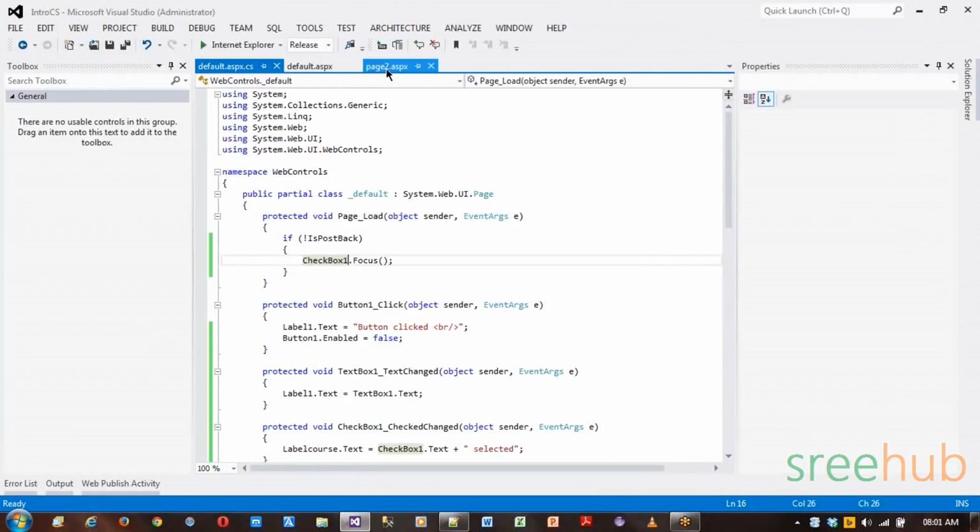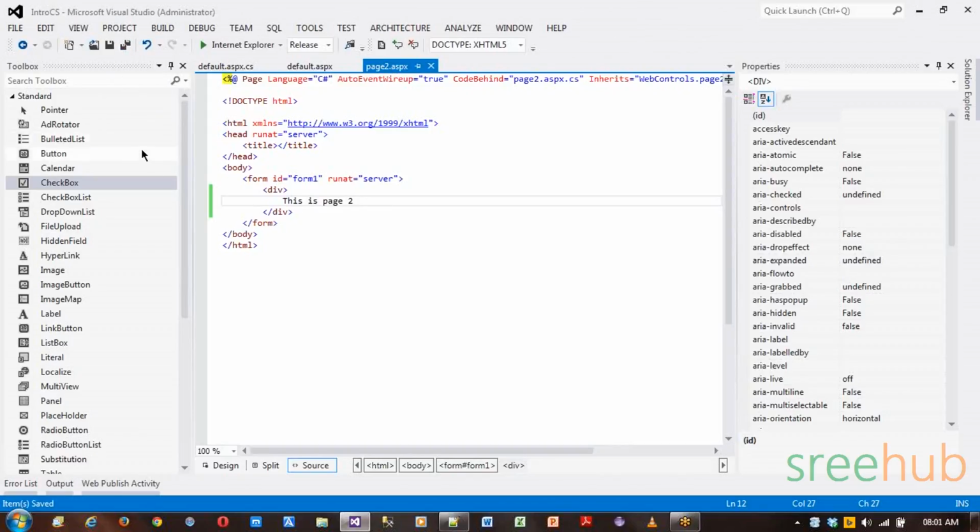So let's go to the next control. Let's see what the hyperlink is.